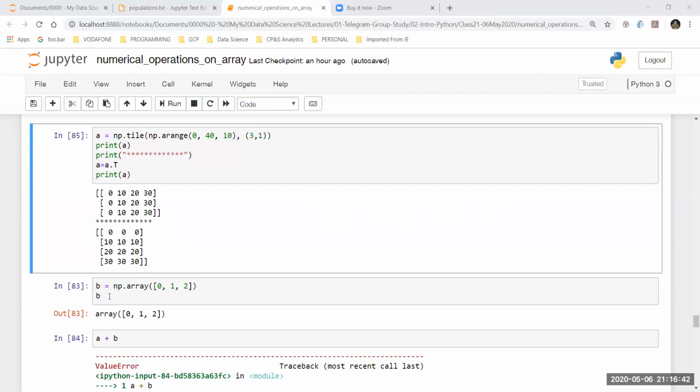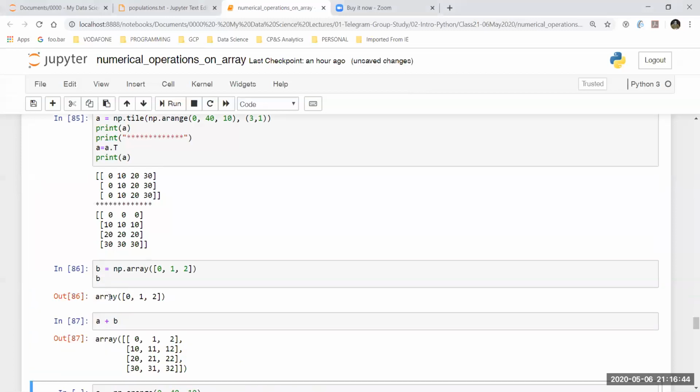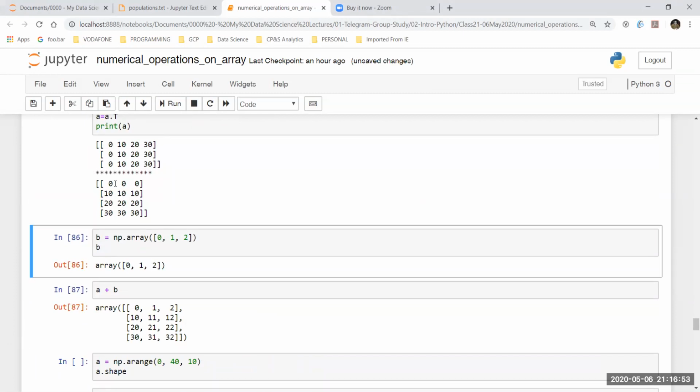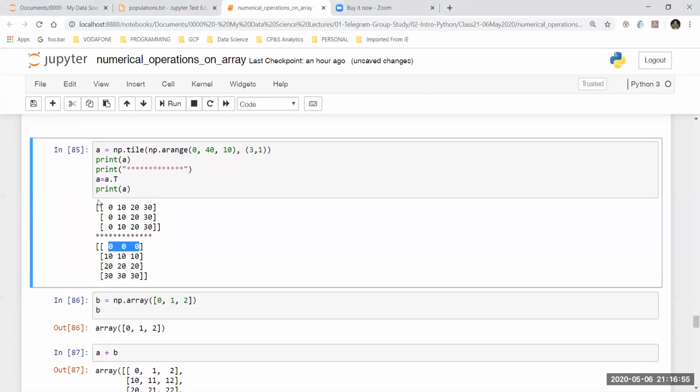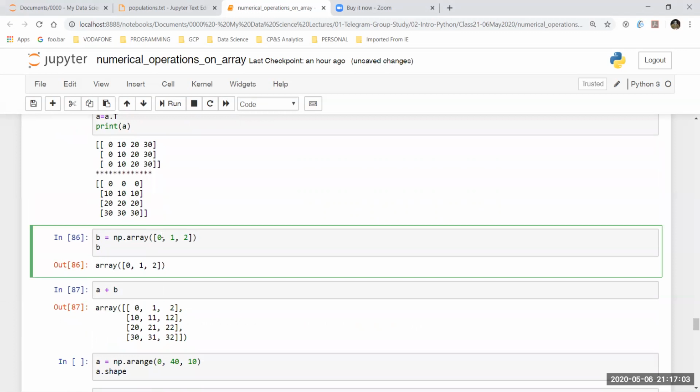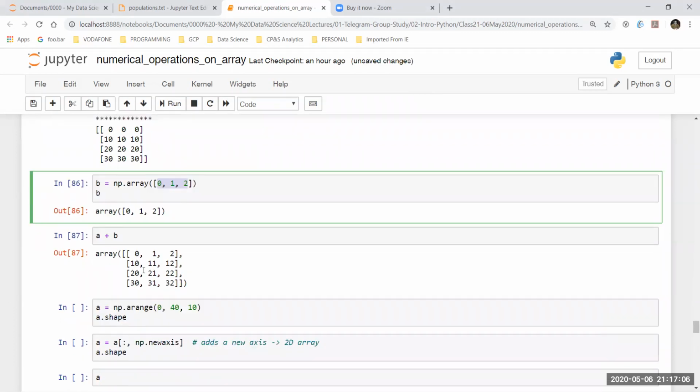Even after the transpose function, if I take an array and do an A plus B, now it is going to say that yes, I can work. Why it works is because now the number of columns is equal to the number of columns over here. Earlier A had 3 rows and 4 columns. Now I have transposed it, so it has 3 columns and 4 rows, and B also has 3 columns, right? It's a 1D array, but it has 3 columns.